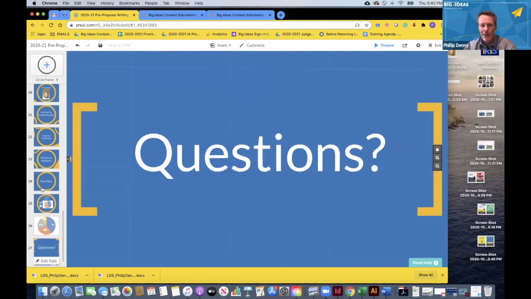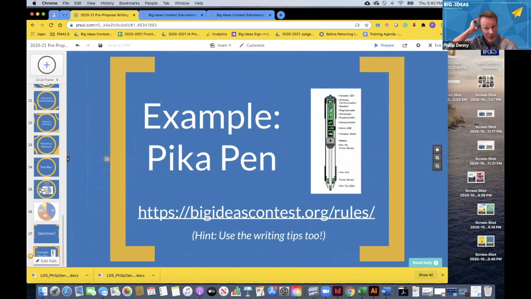Okay. So what I want everybody to do, hopefully you're all in front of your computers because you're looking at me on Zoom, is go to bigideascontest.org/rules. And you'll see on the right-hand side, the Pika Pen example. I want you to click on that. It's 5:41. We want to be wrapped up by 6 o'clock or by 5:50 or so. So I'm going to give you 4 minutes to read the proposal, and then we're going to send you into breakout rooms for another 4 minutes, and then we're going to come back out and talk about it.